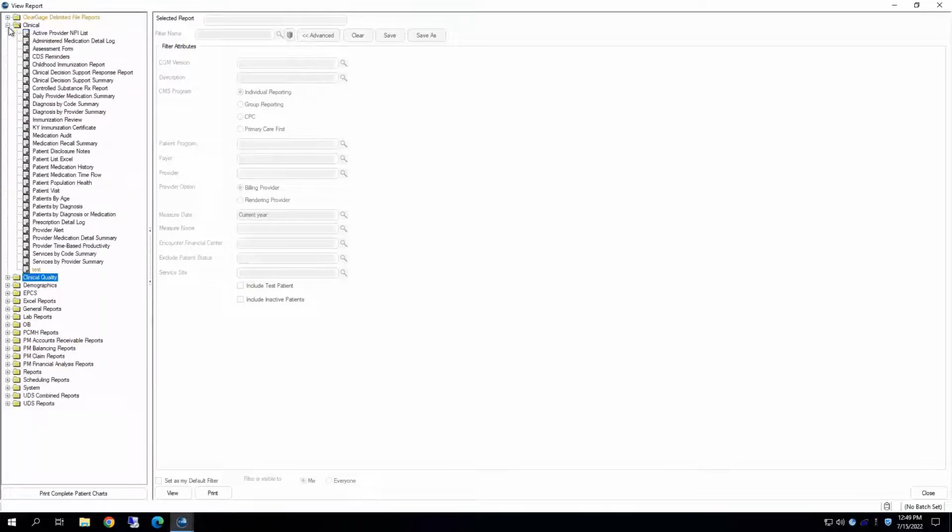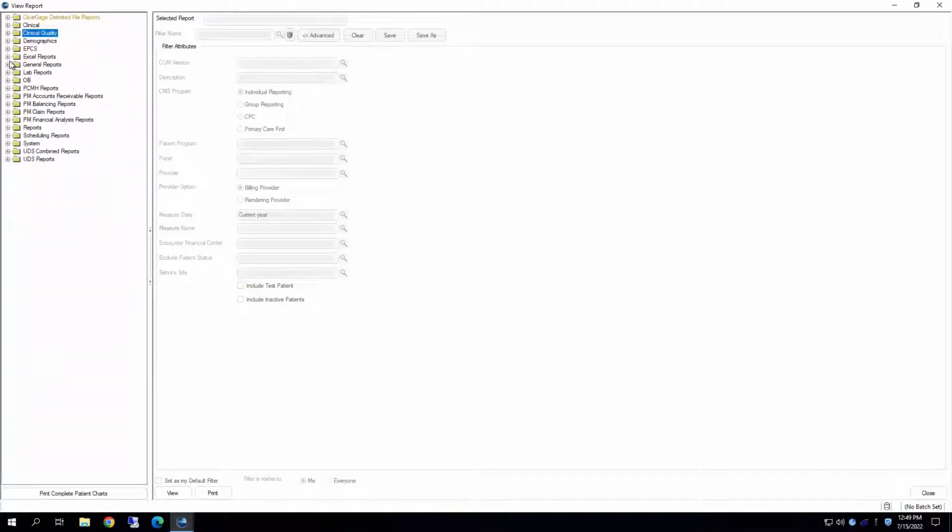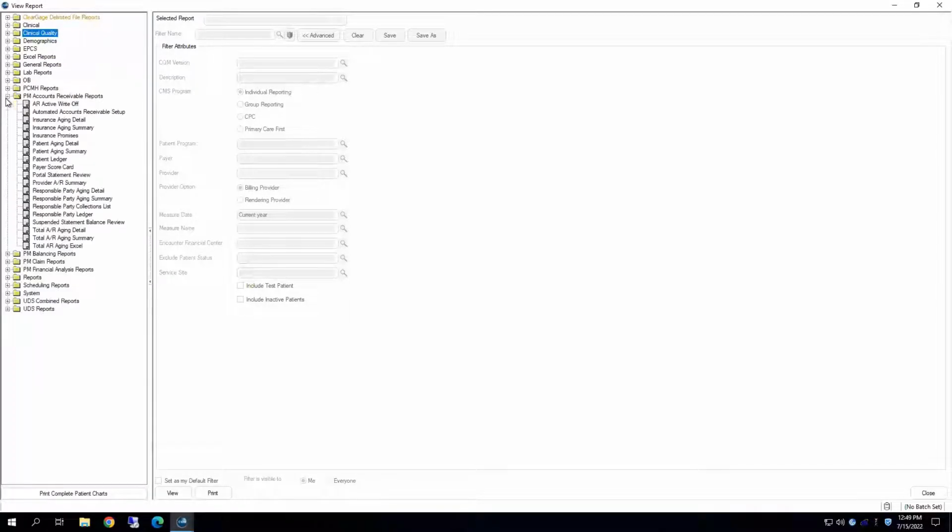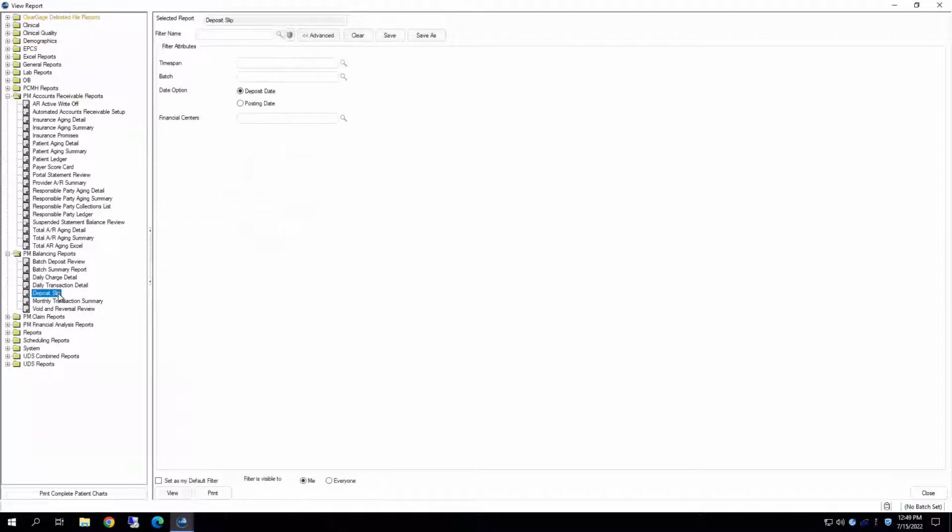You can have clinical reports like how many times a diagnosis was added or a specific medication audit. You can have billing or PM reports like accounts receivable for the AR tracking of insurance and patients, and total balancing reports to check the deposit slip daily. You can schedule this to be automatically run and sent to your inbox every day by the end of the day.